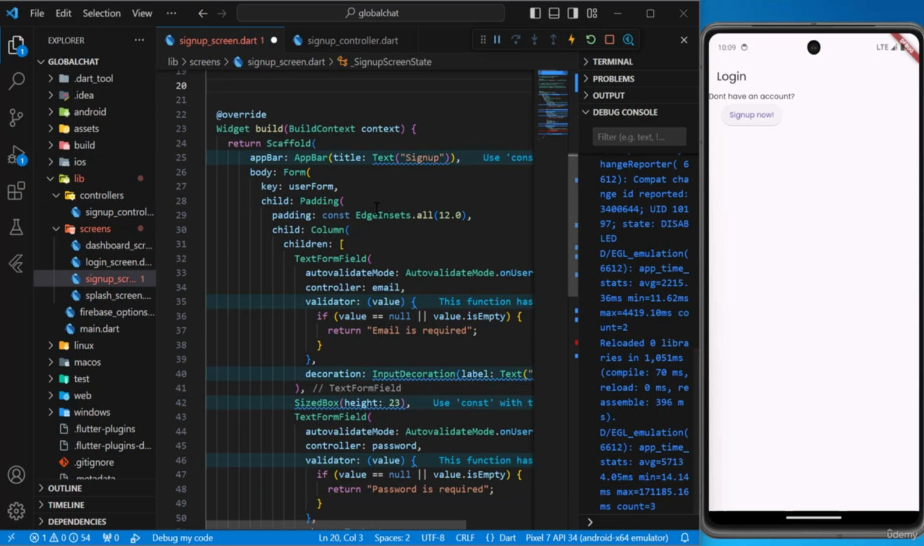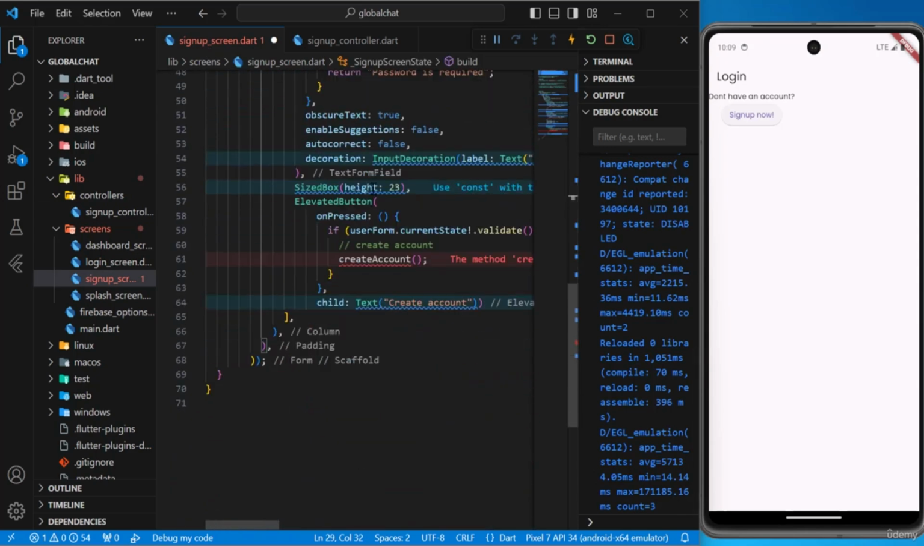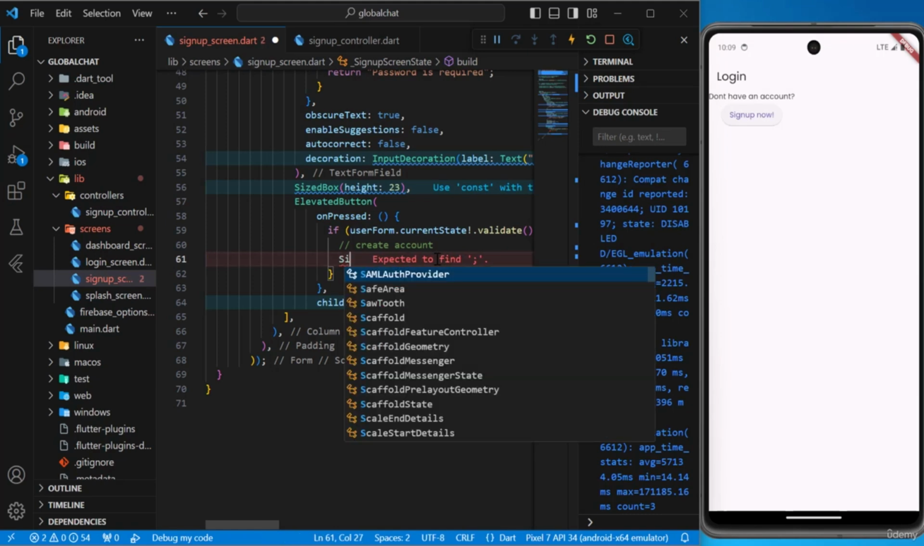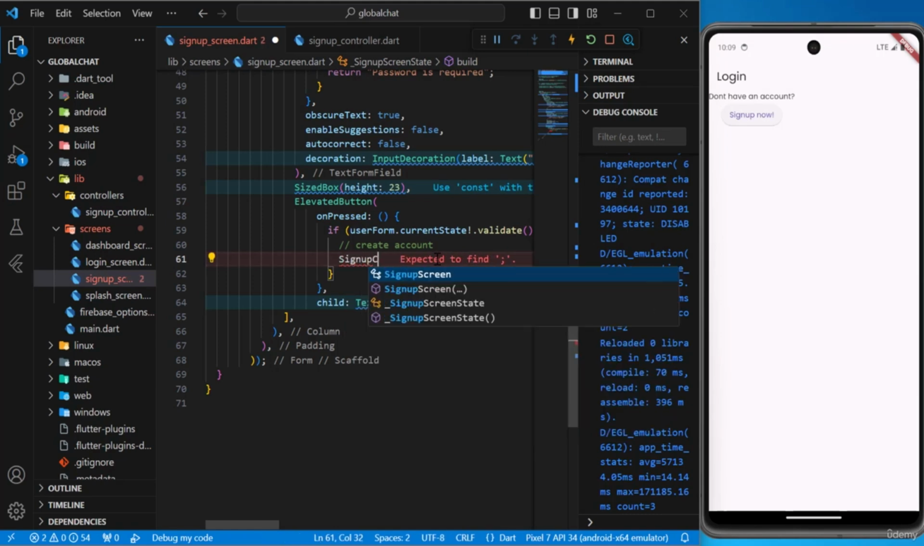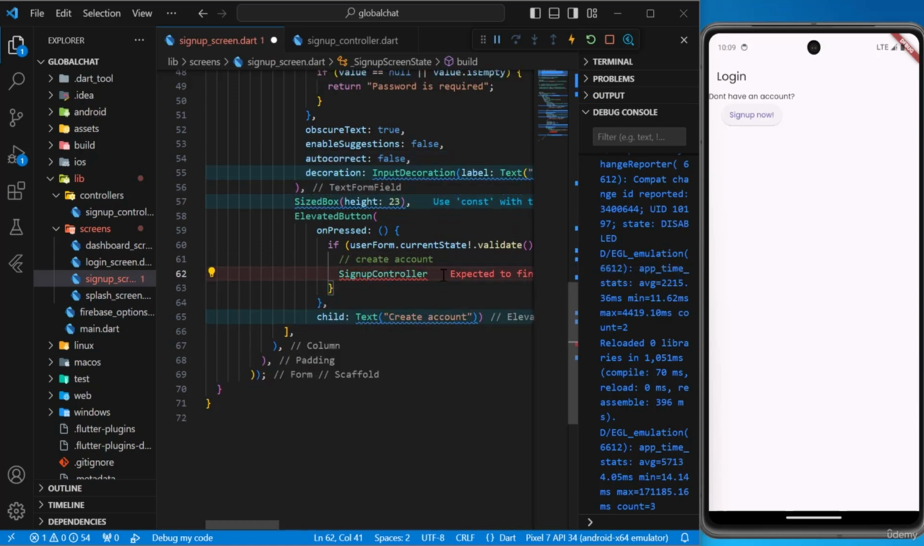So let's move into this sign up screen, and we are calling this create account function here, which no longer exists in this file. So let's replace this with the SignUpController class. So SignUpController, and this should be imported from our file. And now we can access the create account. We do not need this parenthesis, dot create account.